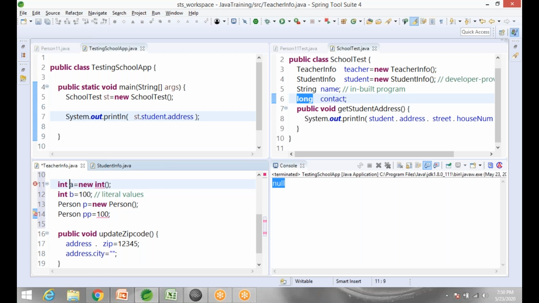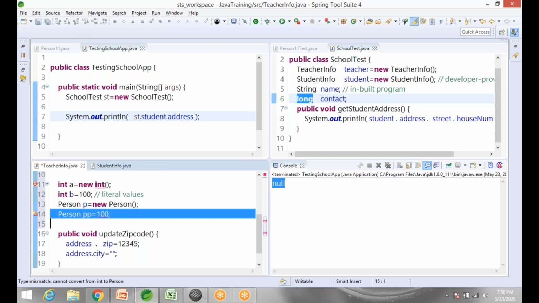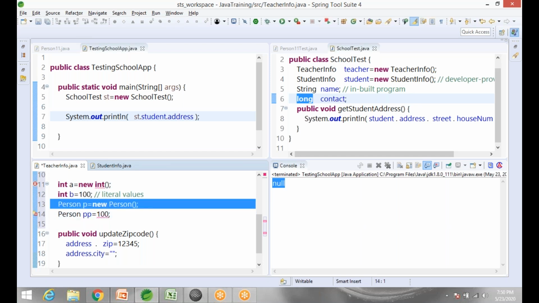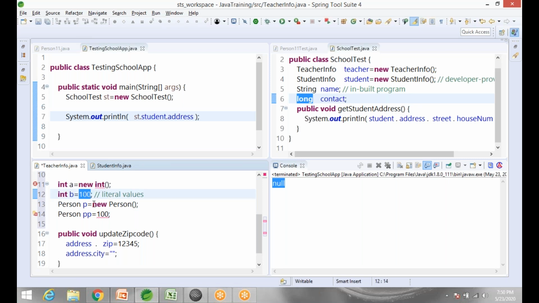So it's the other way around. For primitive, you can have literal values. For reference, you cannot. For reference, you can have new. For primitive, you cannot. As simple as that. So this is a literal value and this is a reference value. Primitive variable, reference variable. A reference variable has references. A primitive variable has literal values.